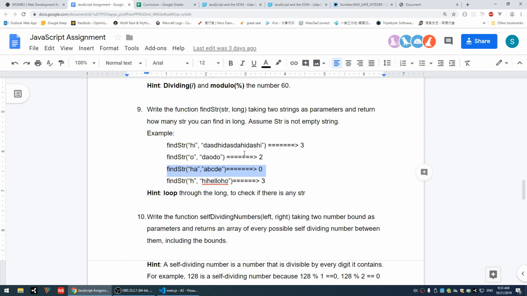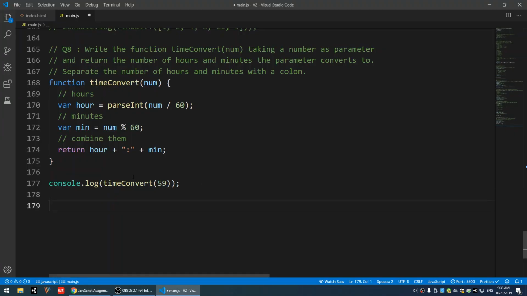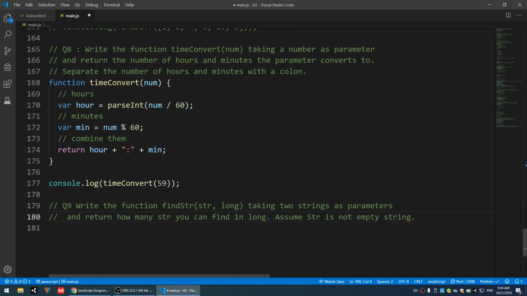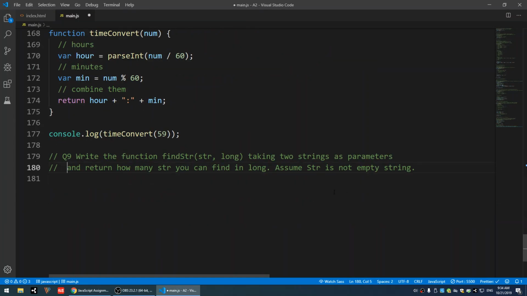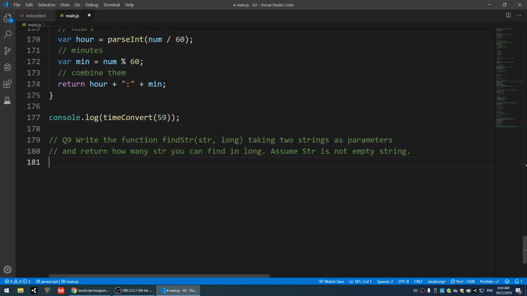So we're going to try looking for how many str we have in the long. Right? So let's firstly copy the function description here. Question number 9. I'm trying to write a function findStr that takes 2 strings as parameters and returns how many str you can find in long. So let's say function findStr, looking for how many str we have inside long.